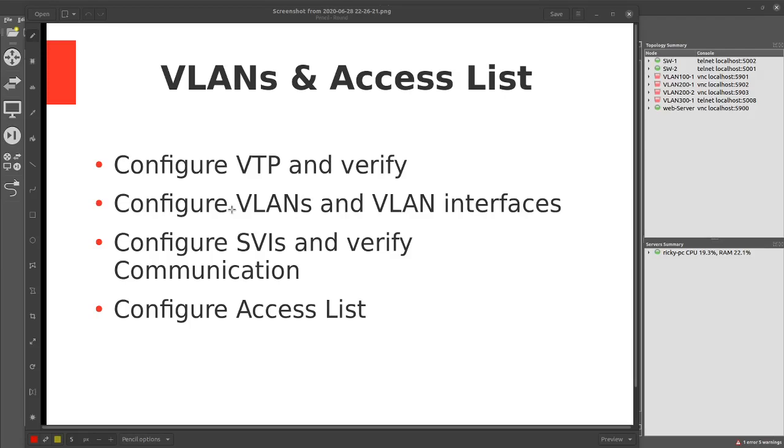Then I'm going to briefly explain access lists, and we will configure one access list to block the traffic going from one VLAN to the web server which we configured in the previous video. If you don't know how to configure the web server or any operating system in GNS3, please watch my previous video. I explained everything, how to import layer 2 switches, IOS or IOU images, and also operating systems into GNS3. The first thing we are going to configure is VTP and verify the synchronization, and that both switches are in sync.